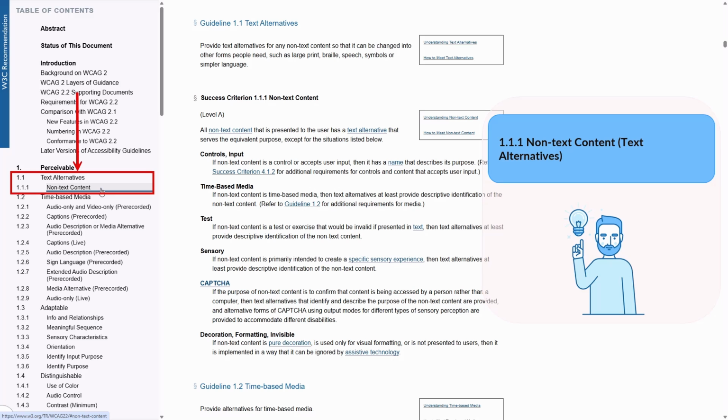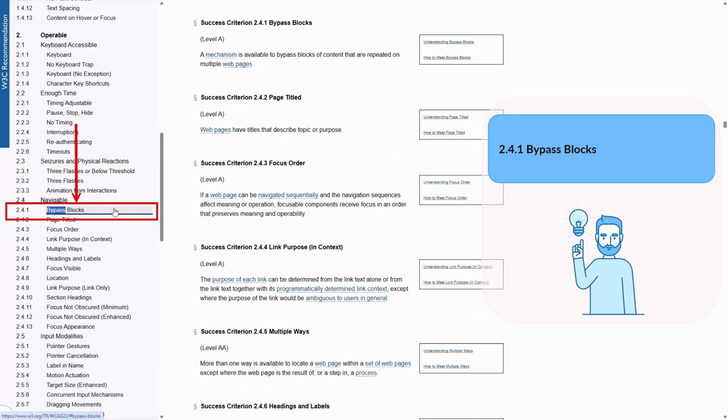You can review this topic, including the criteria and all related information, for a better understanding of its importance. The next topic to consider is 2.4.1 bypass blocks. This criteria helps screen reader users skip repetitive content, such as navigation menus, allowing them to go directly to main content. To achieve this, it's crucial to provide skip links or use ARIA landmarks, such as main, nav, aside. These elements enhance navigation efficiency for users relying on screen readers, ensuring a smoother browsing experience.